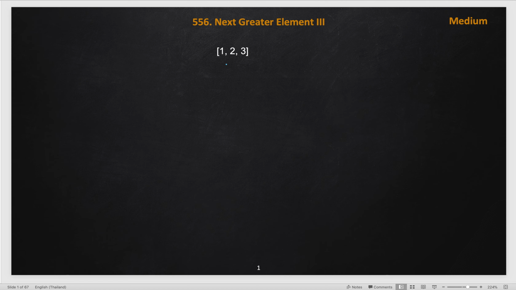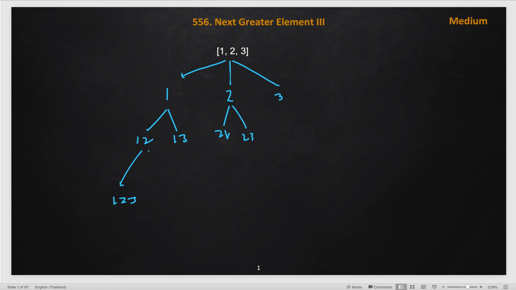Let's understand one naive solution: you can generate all the permutations of this number. For generating all the permutations, all the numbers start from 1, 2 and 3, then 1, 2, 3, then 1, 3, 2, similarly 2, 1, 3, and so on. We will get all the numbers formed using the digits of n. Treat n as a string, treat all the digits as characters, and form all the permutations.